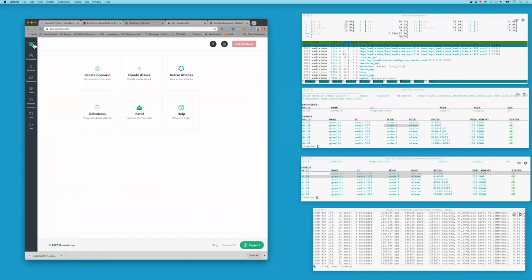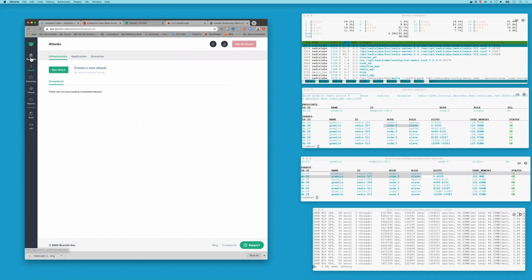So this is the Gremlin tool, and the Gremlin tool allows you to create attacks against any number of servers or other pieces of infrastructure in your network. I have the Gremlin agent running on nodes 1, 2, and 3 of my cluster. And this particular attack that we're going to do now is a one-off attack. You can create scenarios. You can have multiple attacks, coordinate them over different phases of a much more complex attack. But we're just going to stick with a simple attack today.